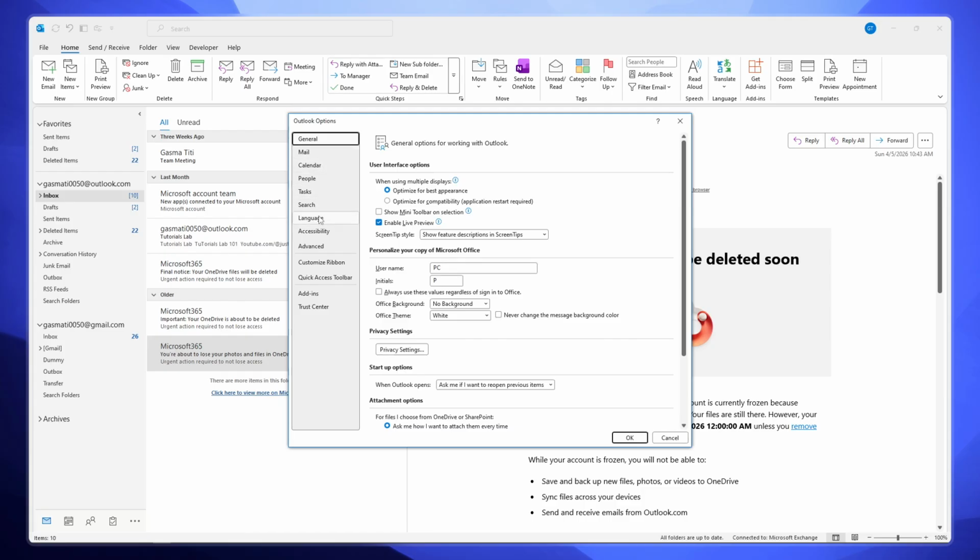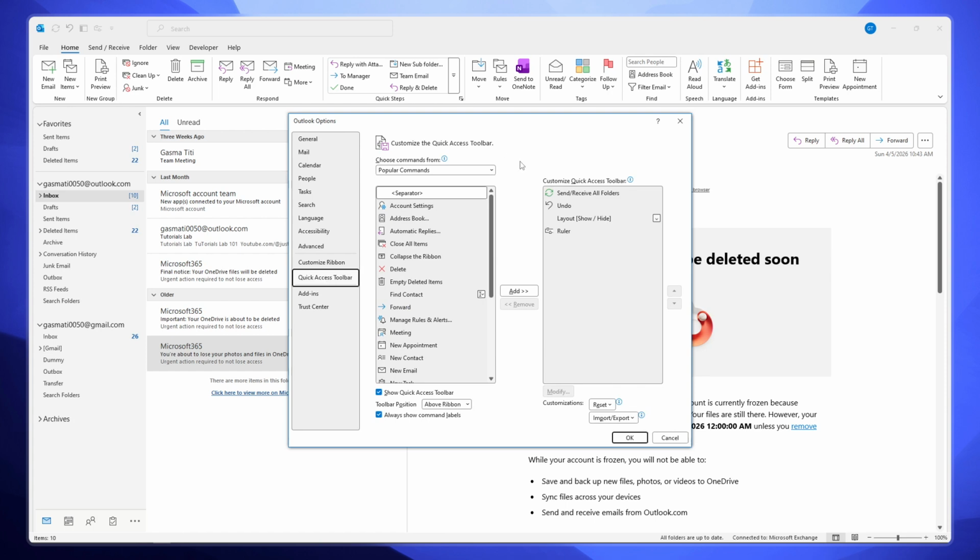see several different settings tabs. Each tab controls a different aspect of Outlook's functionality. Click on the Quick Access Toolbar tab to access the specific settings we need. This tab lets you customize which commands appear in your Quick Access toolbar or restore it to its original default state. Within the Quick Access toolbar settings, look for the Reset button.